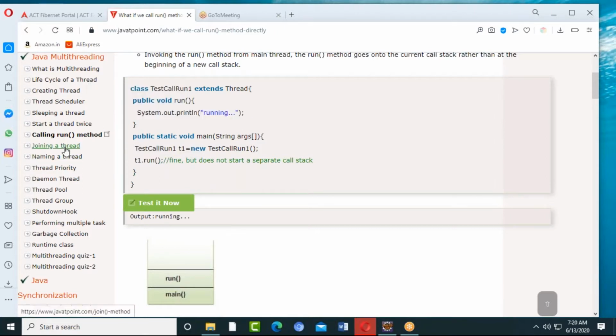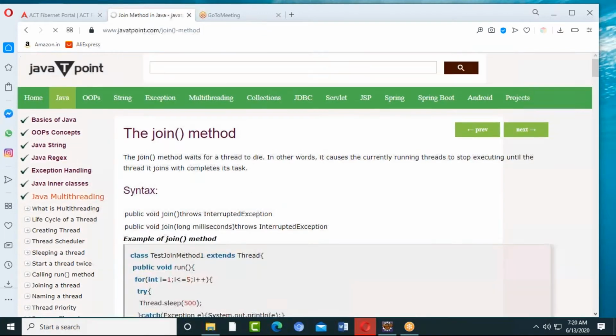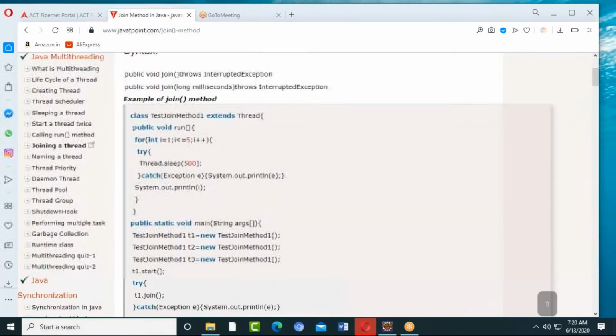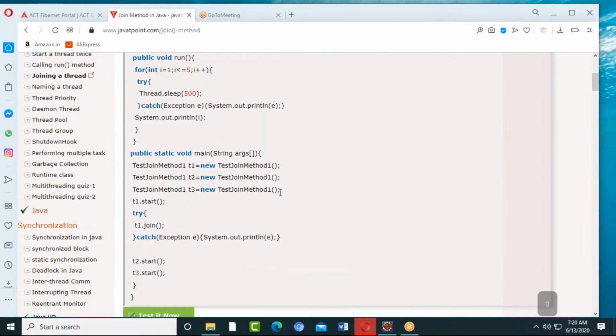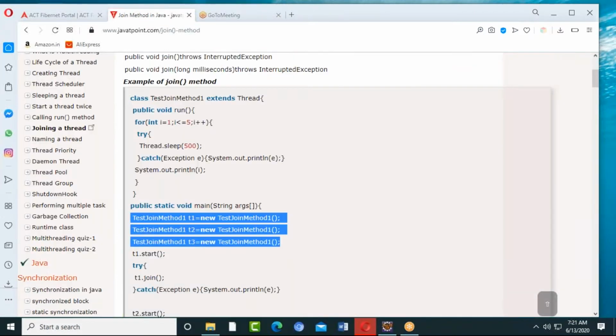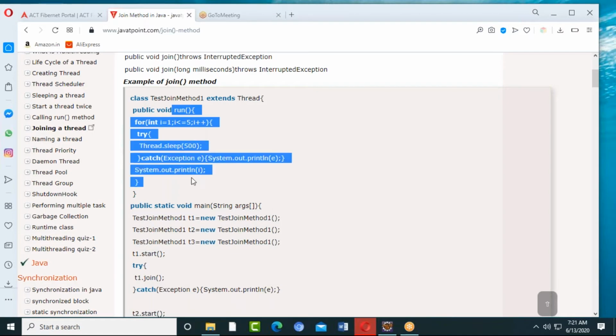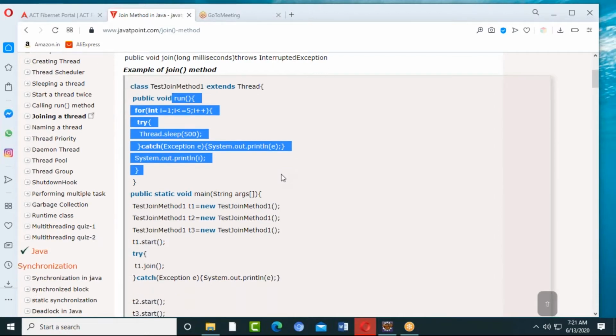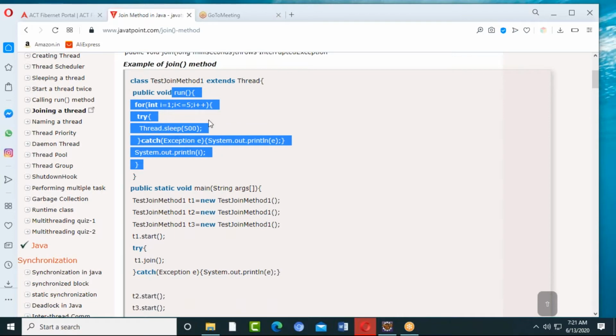Joining a thread. What do you mean by joining a thread? So I would like to say I have three objects of the same class, and these three objects are trying to access some method. They would like to execute some piece of code, or call this run method where I have executable logic. So when three threads are working, and I have something like sleep or join. Yeah, I remember this. Join.